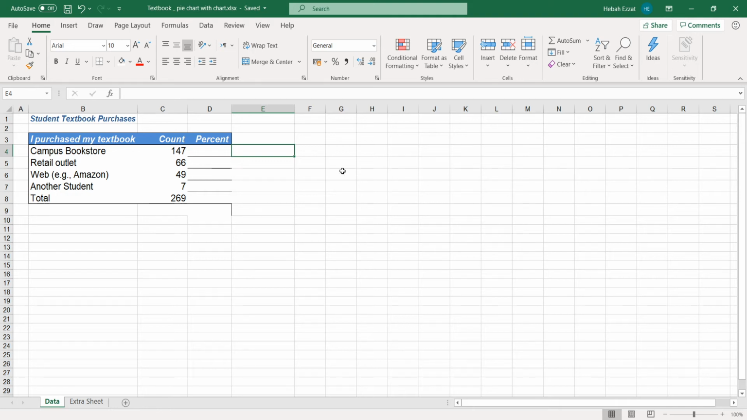The data in front of us represents a survey collected from students in order to know how many students follow the different ways of purchasing their books. 147 students said that they bought their books from the campus bookstore. 66 students said they bought their books from the retail outlet, and 49 students bought their books from websites like Amazon, and only 7 students bought their books from other students, maybe used or second-hand books.